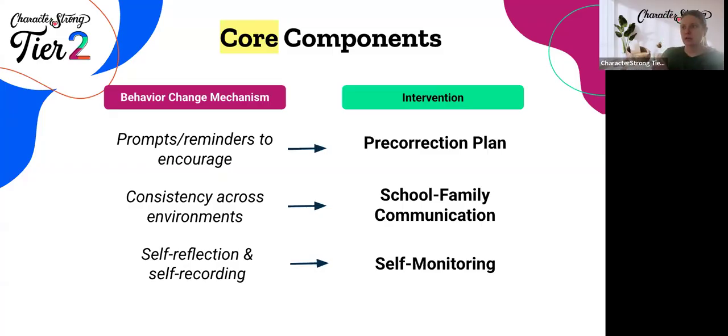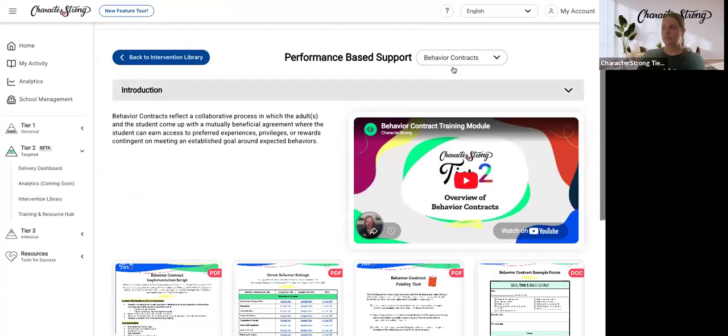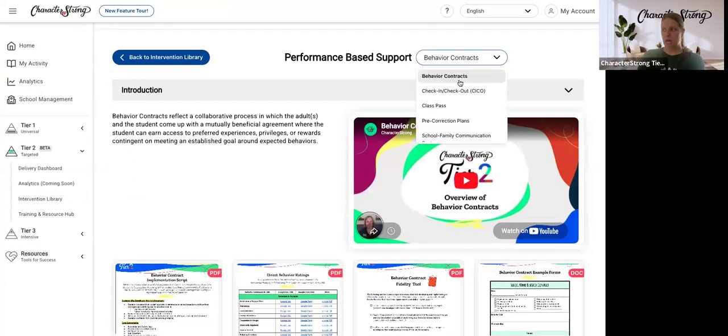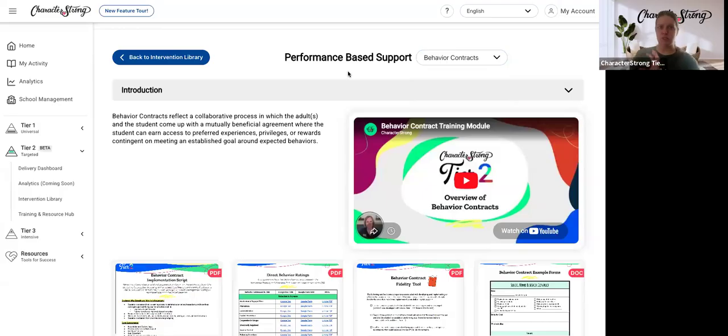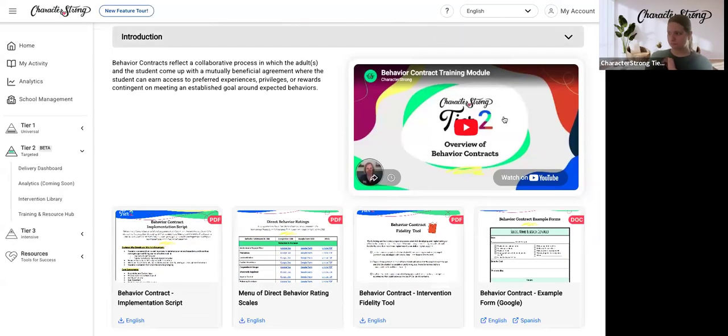So for all 6 of these, I'm going to go back into our intervention library, performance-based supports. I'm going to click in there, and you're going to see a drop down at the top and your access to all 6 of those supports. I want to orient you to what's on the page as well. So every page you're going to see an overview video.